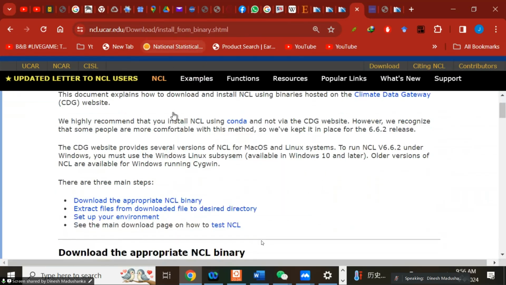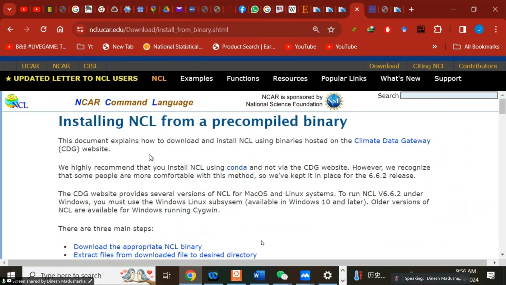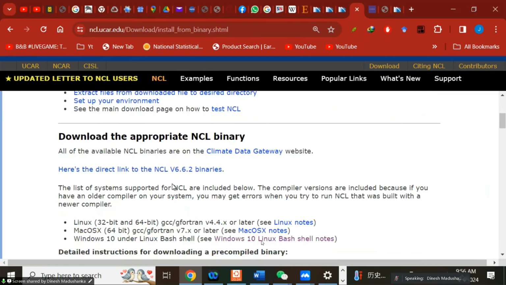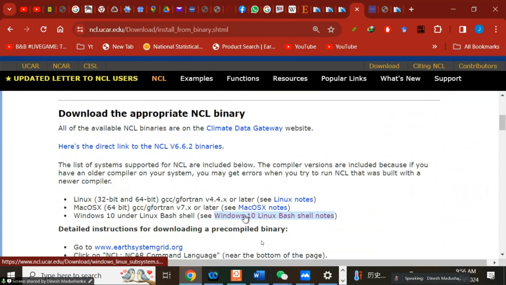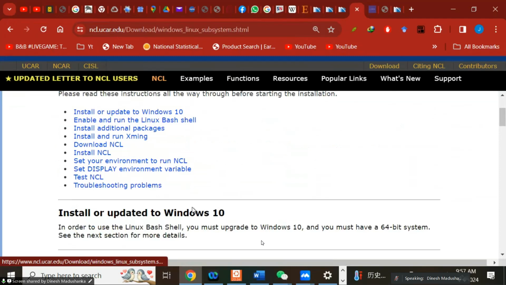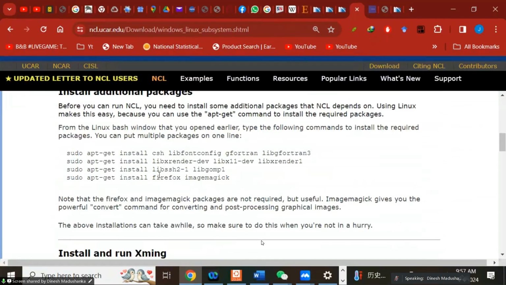So install NCL from the precompiled libraries. Then you have to go for Windows 10 Linux Bash. This one. After that you need to go inside here, Windows Subsystem for Linux. Then you will see at the top. Go down.